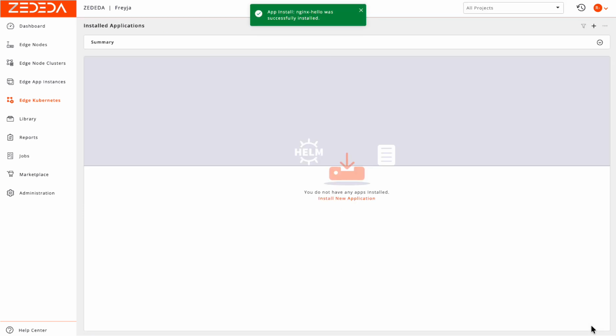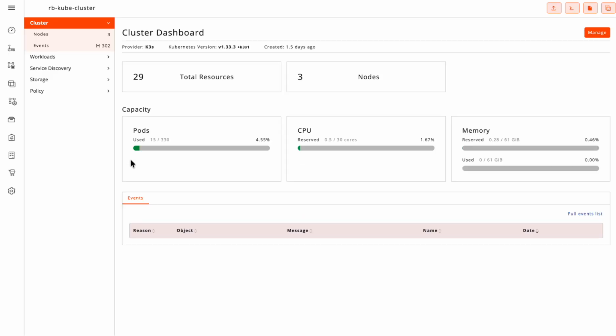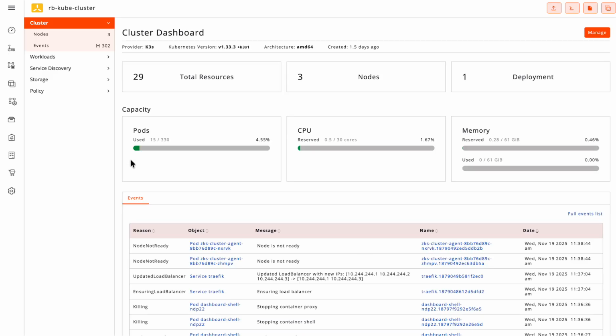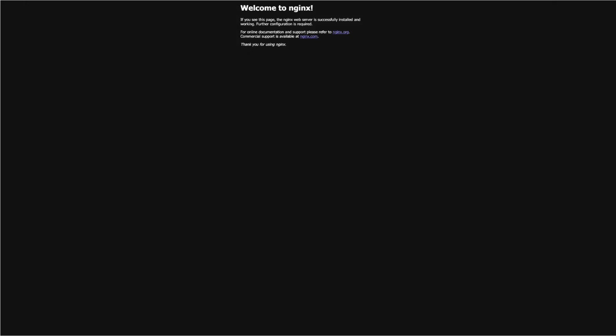Okay, so we've got the app installed. If we look back at the cluster here, we'll go to that cluster dashboard. And we can see there it is, one deployment. And we can see it's up, it's active, it's already running. This is Nginx. I mean, we can actually go to the page. And there we go. We get our happy Nginx welcome screen.